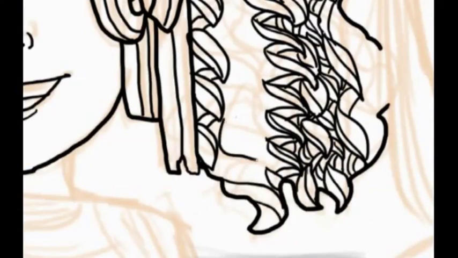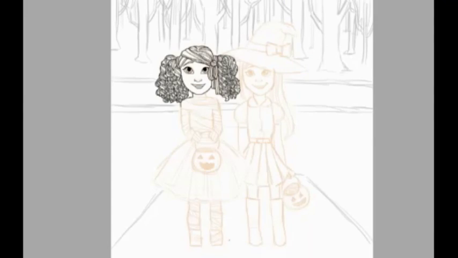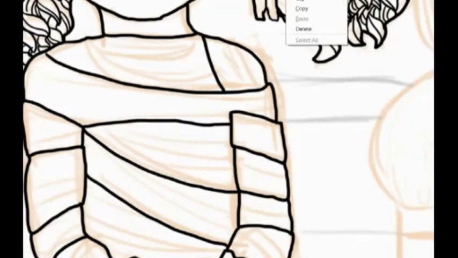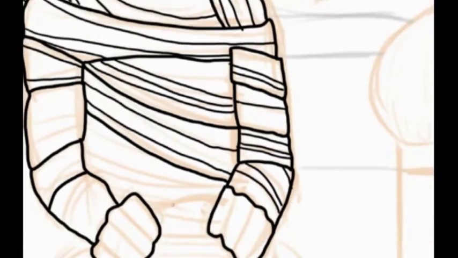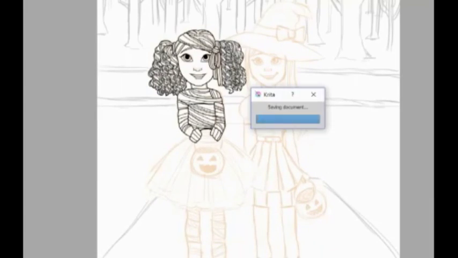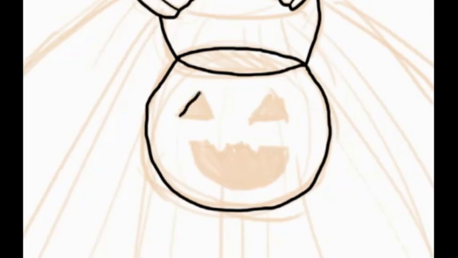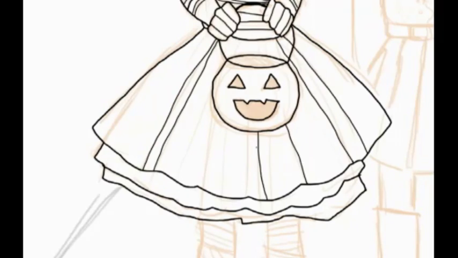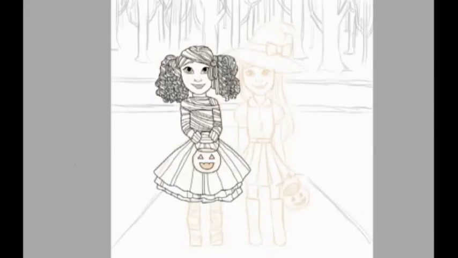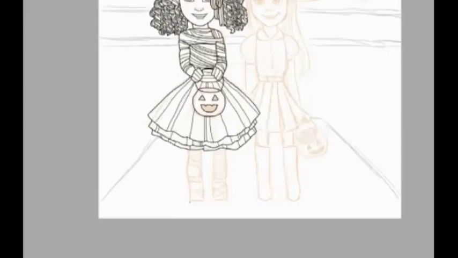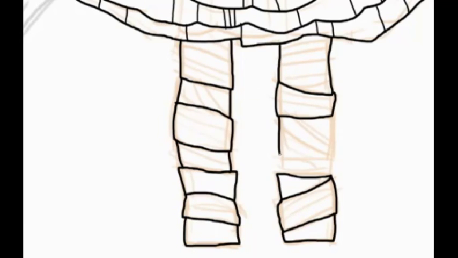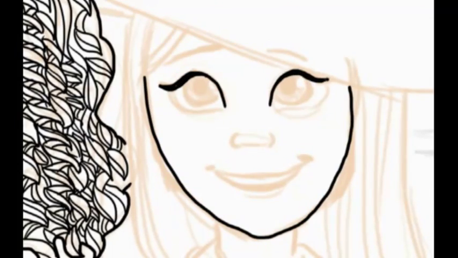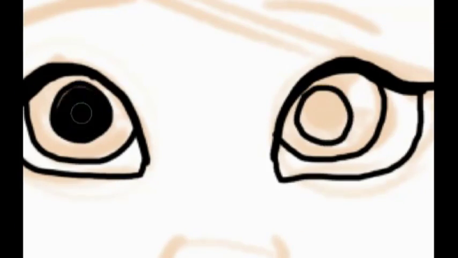Right now I am working on the mummy person's curly hair, which the curls I did on a separate layer, so later when I was filling in the color, I could shut that layer off and then use the fill tool, so I wouldn't have to fill in every individual curl, because that would take forever. Now I'm drawing the tutu and the leggings and the boots. Now I'm moving on to the witch.